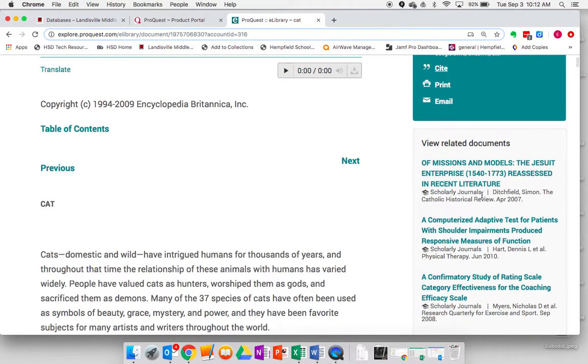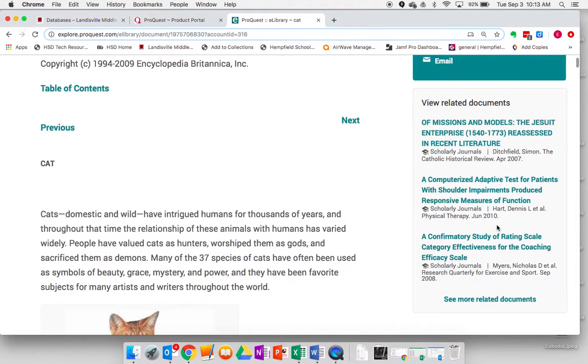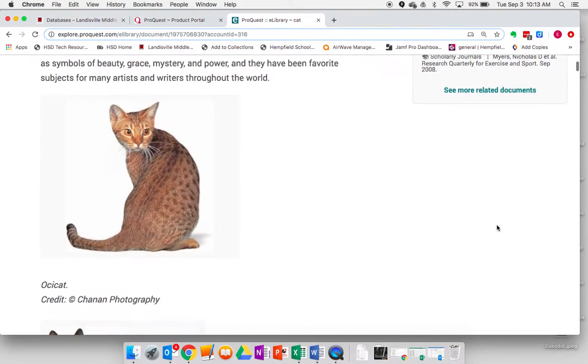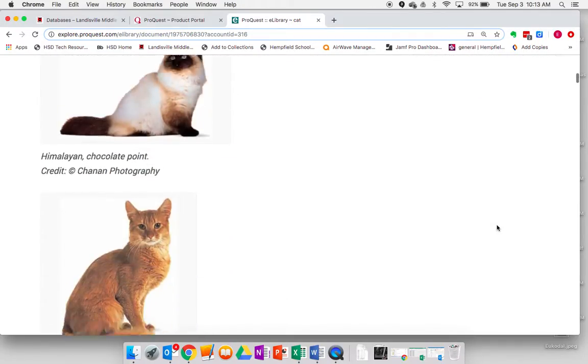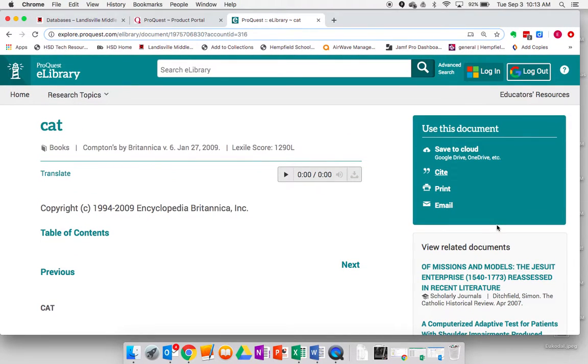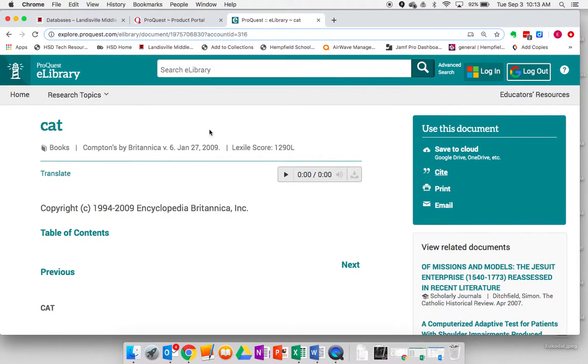Other things that it does, it suggests other types of articles. Sometimes these are on point, sometimes like this particular one, these are not related. So you have to be a little aware of what you are clicking on. So there's my article, and it will export. It doesn't have all those features of highlighting like Gale Research and Context does. So that's our getting started on the basics of using eLibrary.